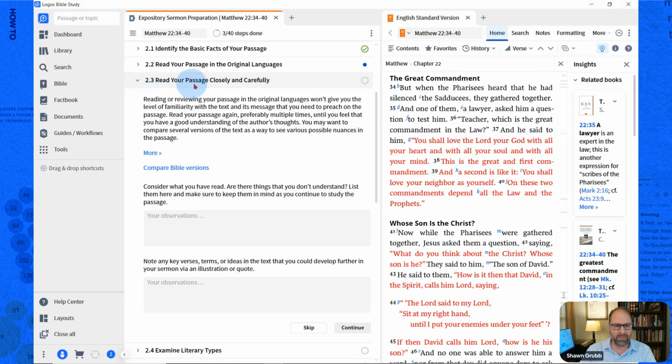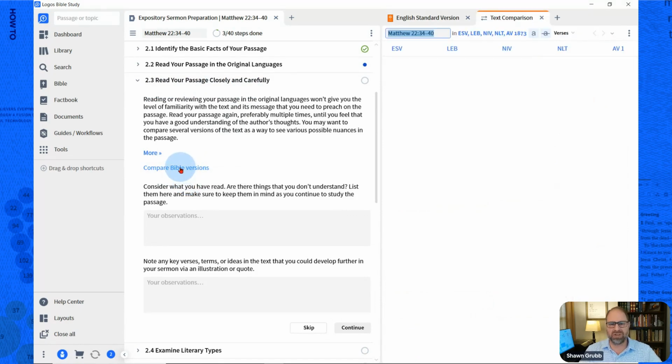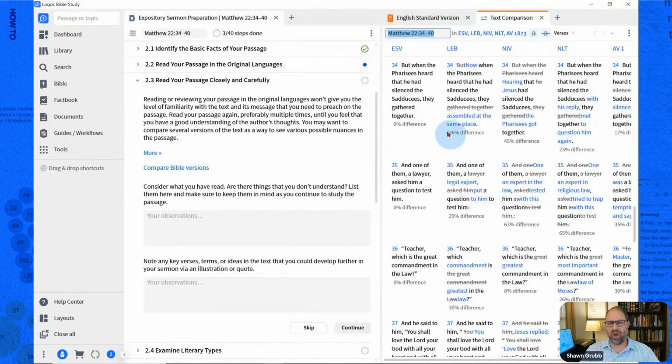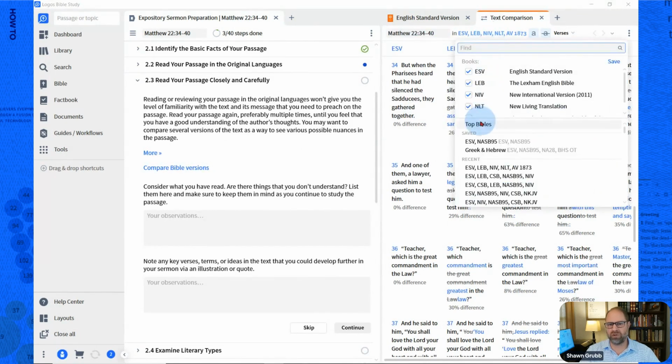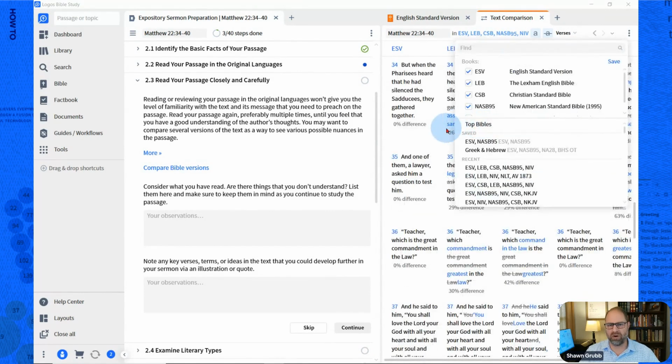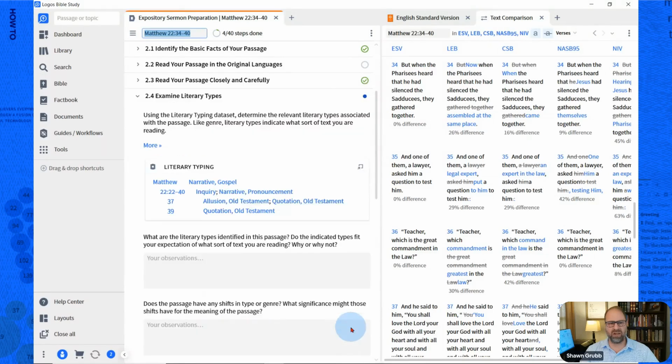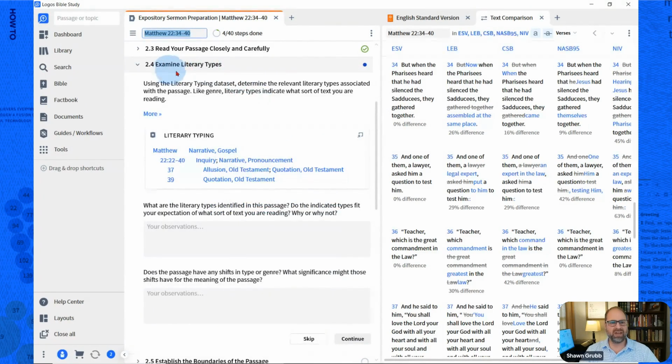For example, to read the passage closely and carefully, recommended right here is the Compare Bible Versions in the text comparison tool. If I click on that, you know what's going to open? The text comparison tool. So I can actually read my text alongside other texts, Bible versions. You can come up here and change the Bible versions if you want. I usually like to use my top Bibles. Those are the ones I've prioritized. So we can make some observations here, take some notes, follow the prompts. And again, we're just reading our text more and more carefully. I'll click on continue to finish that step, and it moves me on to examine literary types.